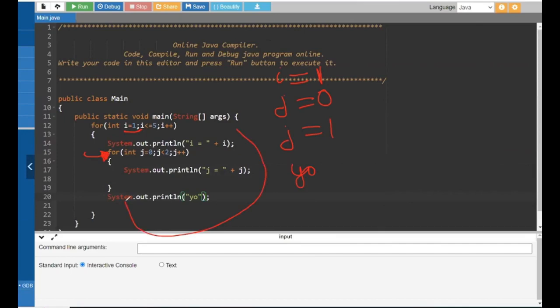Now you go back to this loop, I plus plus, and the value of I will become 2. Again, you enter, you will print this line, I is equal to 2. Now the value of I is 2. Now again, this for loop will run, and you will print j equal to 0, j equal to 1. I'm just telling how these loops are actually working. Now you come outside this for loop, and you will print yo.